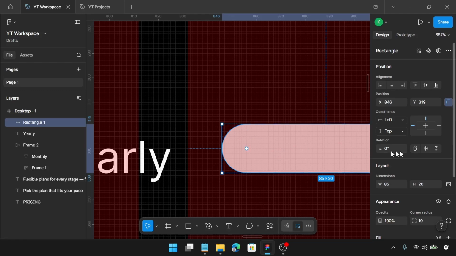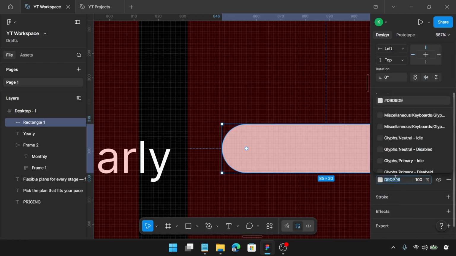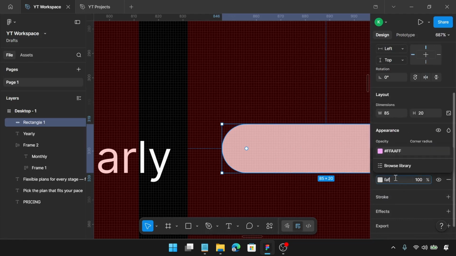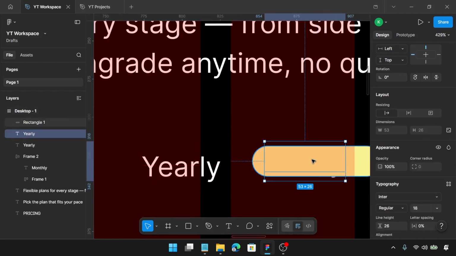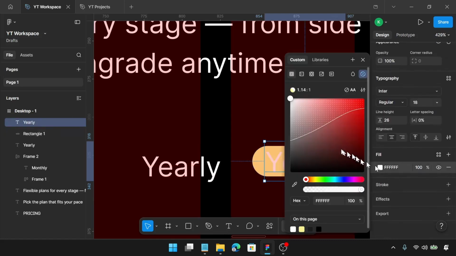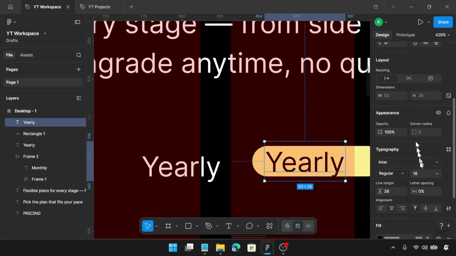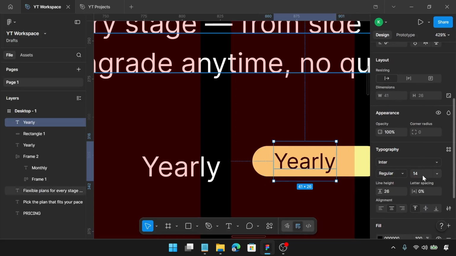I'm going to now change the color of this rectangle to FAF392. So that's the color, and I'm going to grab a copy of this text. I'm going to use my right square bracket to bring it to the front. Let me change the fill of this to black so that we can see it. Let's go to typography. We're going to change the size to 14 and line height to 20.